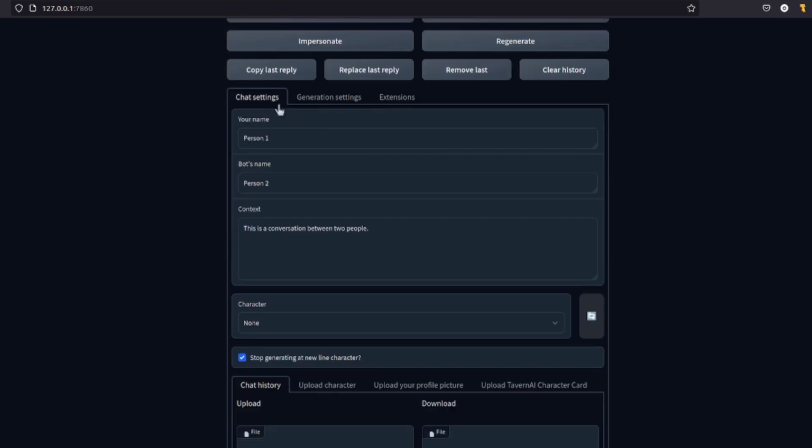Taking a look at the chat settings there, you've got the rather obvious your name and bot's name, so that's what you're going to call the two things. And there's a little bit of context that you can do as well, so you can give a sort of personality to the bot as well, if you like, or a situation that you're in.